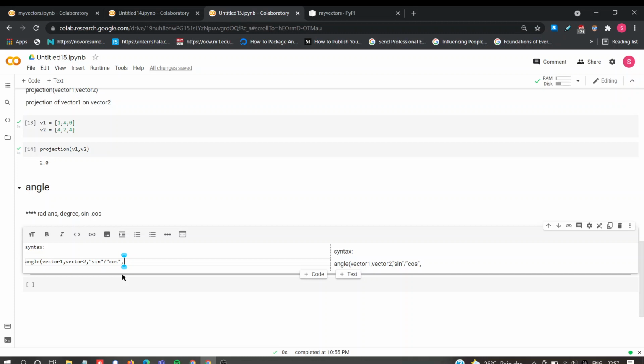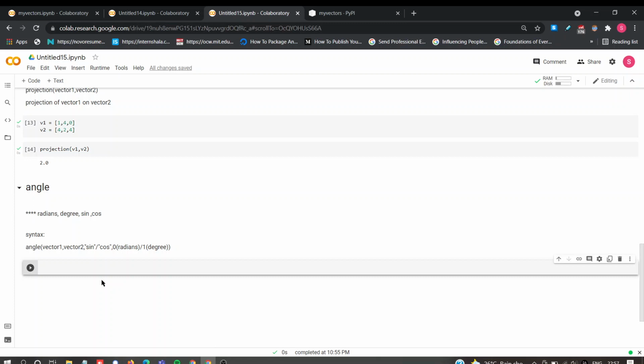Now the next thing is 0 or 1. What is 0 or 1? If you give 0, then you're going to get the angle in terms of radians, and if you give 1, you're going to get the angle in terms of degrees. So you can get the angle between two vectors in terms of sine and radians, or sine and degrees, or cos and radians, or cos and degrees. What a fabulous function to work with.